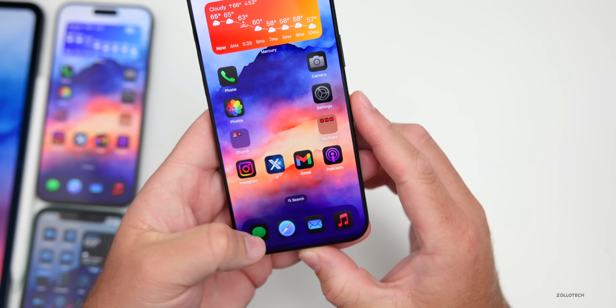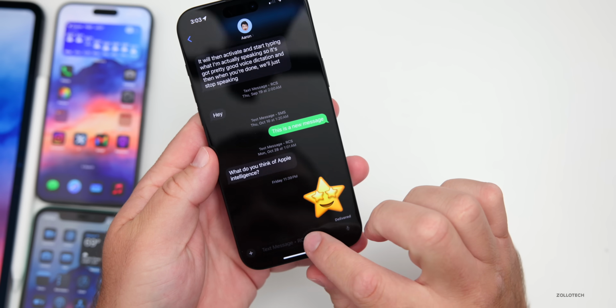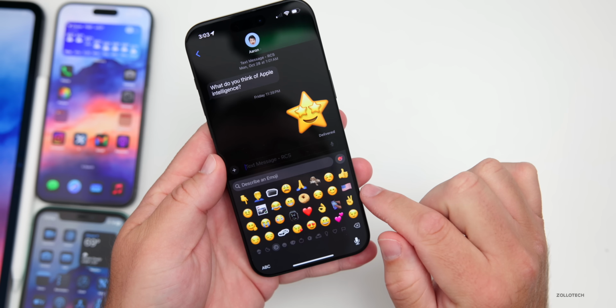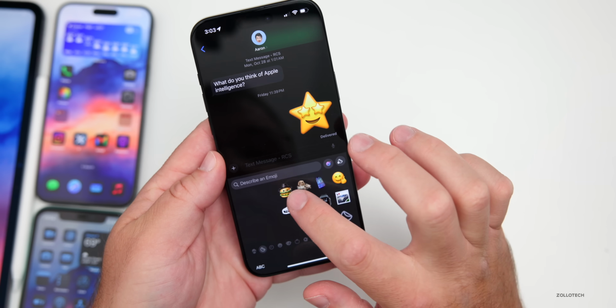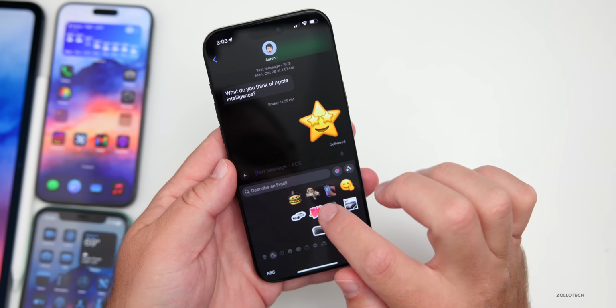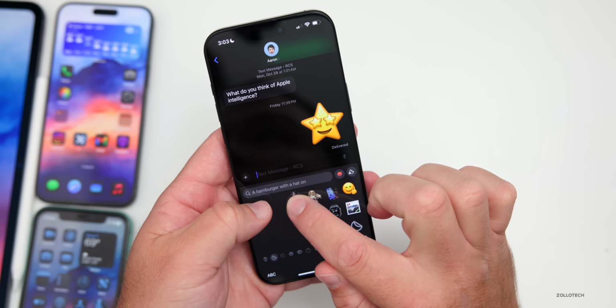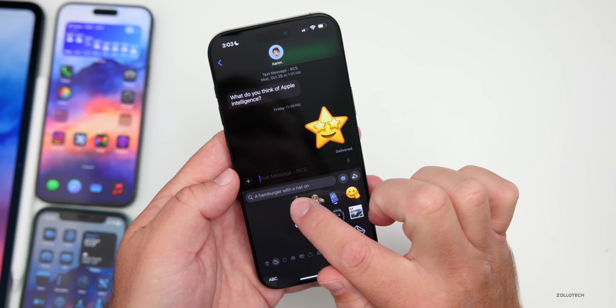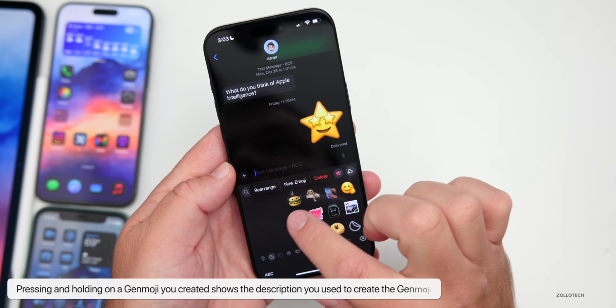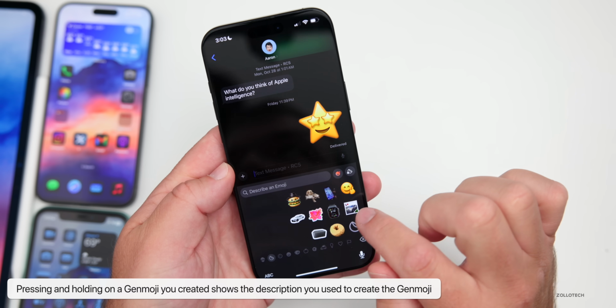If we go into messages, within messages, you'll see we have a Genmoji there. If I go into my icons here and go over to my stickers, we can see the different Genmoji I've created. If I press and hold on it, it actually shows what I used in order to create it. So we'll try that again, press and hold: a hamburger with a hat on, and that's what created this Genmoji. So we can do that here.